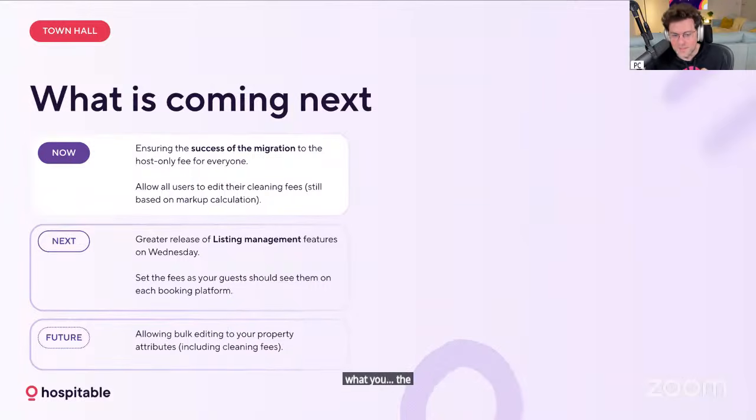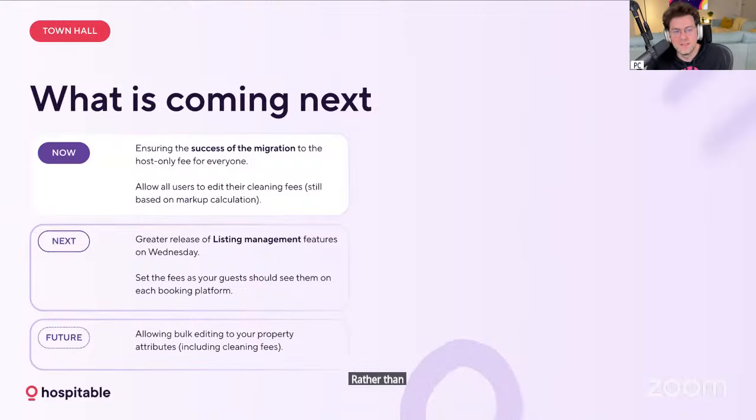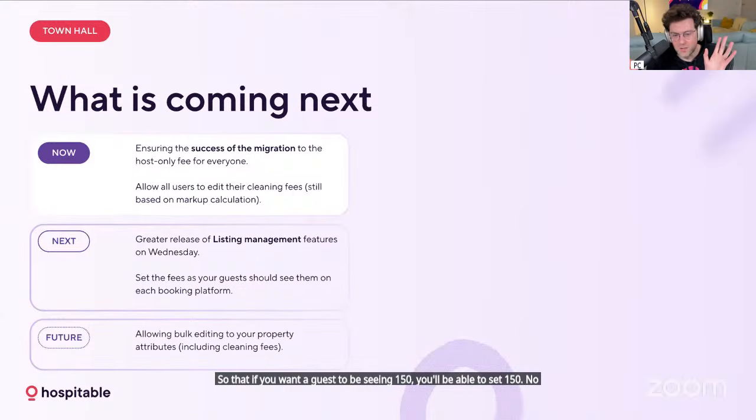The way it works is basically this is the price that we're expecting you to be receiving, rather than the price that the guest is seeing on the platform. We will be changing that, and that's basically part of the next step so that you have direct visibility onto what the platform fee is. So that if you want a guest to be seeing 150, you'll be able to set 150. No markup calculation of any kind.